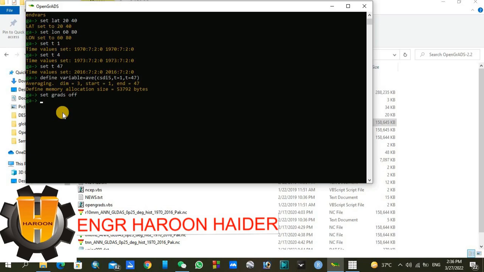Now we have to set the map resolution. For setting the resolution of the map, we are using mpd set, and we are going to use high resolution, so hires for higher resolution. So mpd set hires, and press enter.